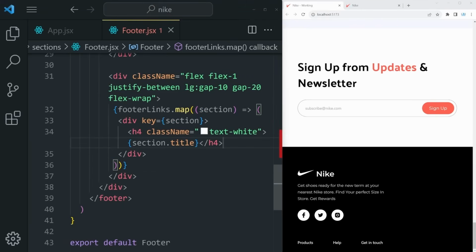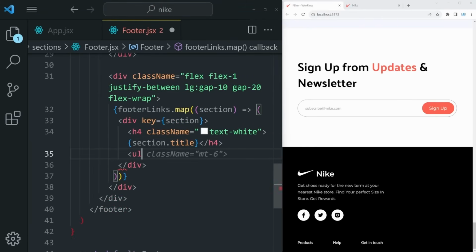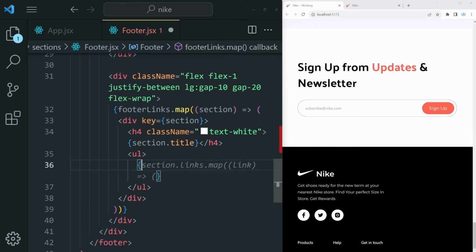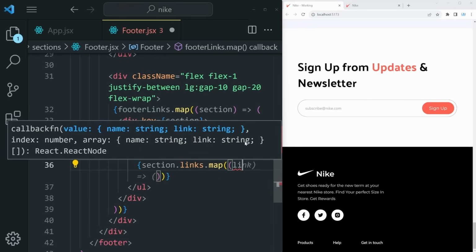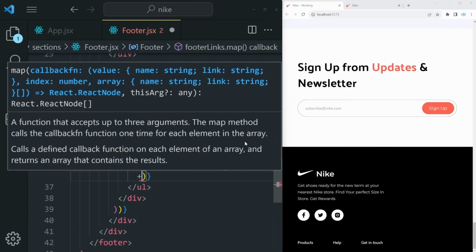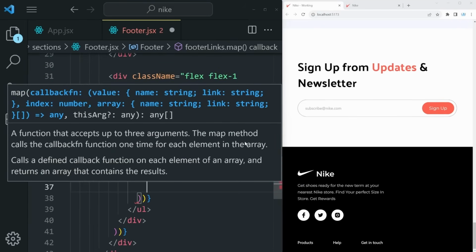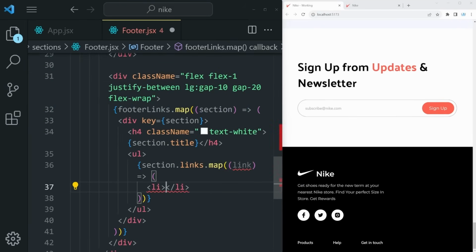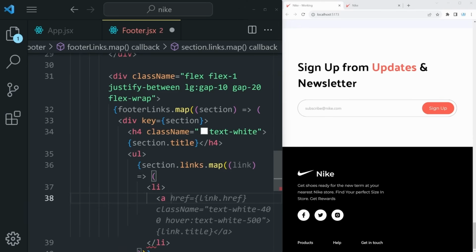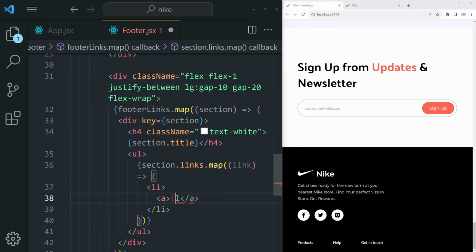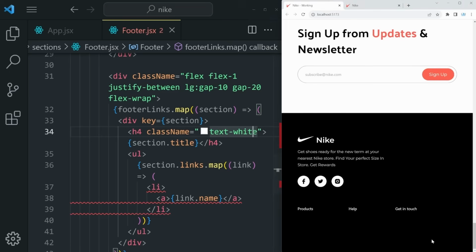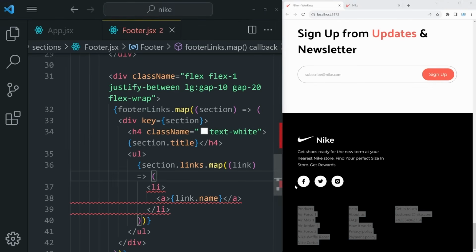Below the h4, we want to create a UL, an unordered list, and there we want to say section.links.map, where we have each individual link, and then for each one, we want to render an LI, a list item. And within the LI, we want to have an anchor tag that's going to render the link.name. So if we save this, you can see all the links, but of course we are yet to style them.